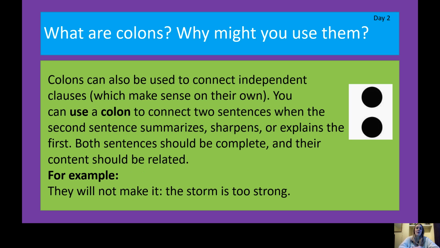The second way, which is, I think, the way which people struggle with the most, judging by the writing last week, is that colons can be used to connect independent clauses which make sense on their own. And you can use a colon to connect two sentences when the second sentence summarizes, sharpens, or explains the first. But it's important to remember that both sentences should be complete and their content should be related to each other. So that means that it shouldn't be completely random, these two parts of the sentence. Although they're independent, meaning they can make sense on their own, they should also be relevant content to each other.